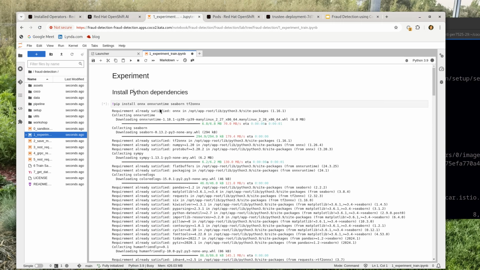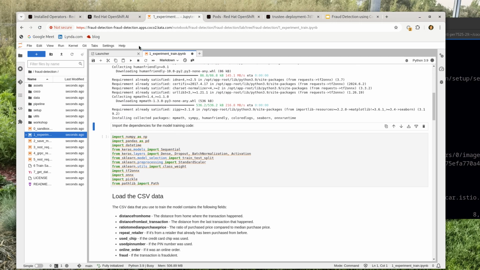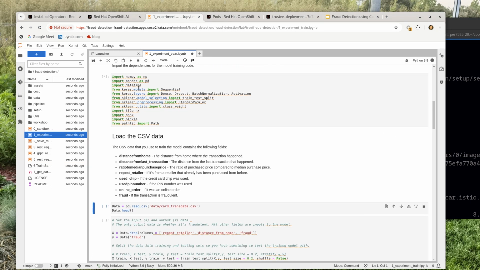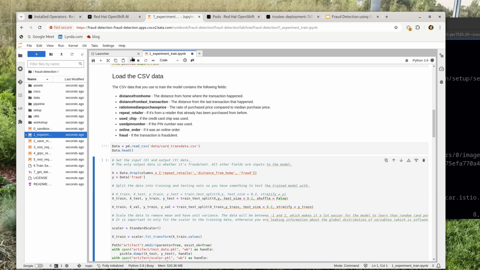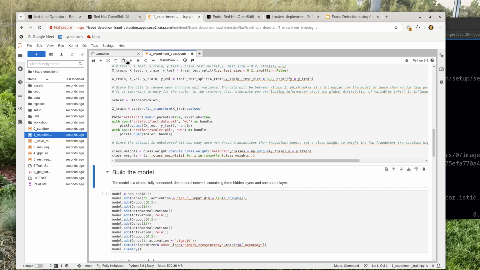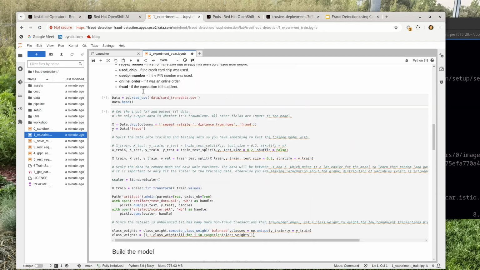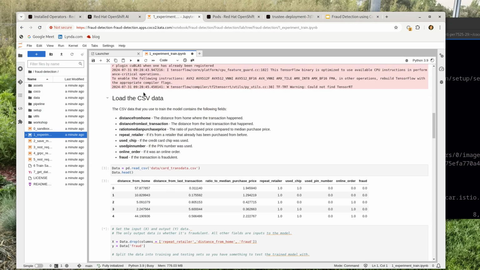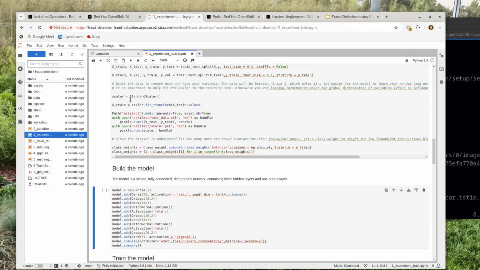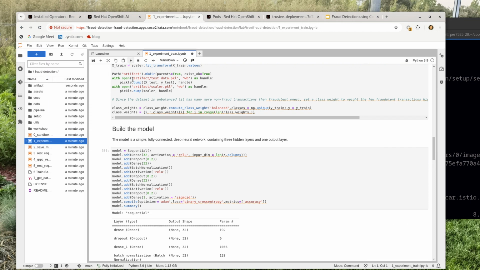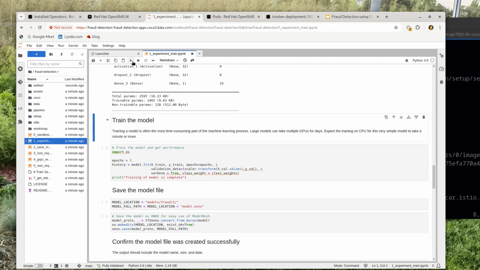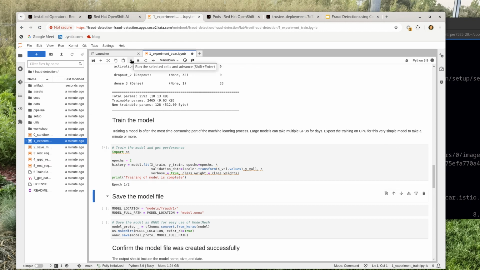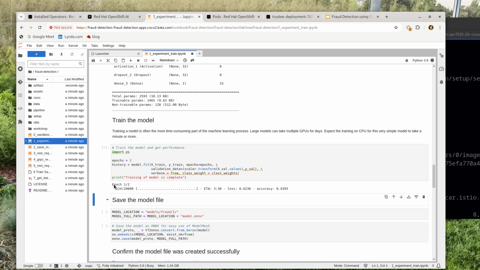We install the Python dependencies, import the dependencies, load the data. Yes, data is loaded. Okay, next let's build the model and let's train the model. So this will take about 4 minutes. I will speed up this part.